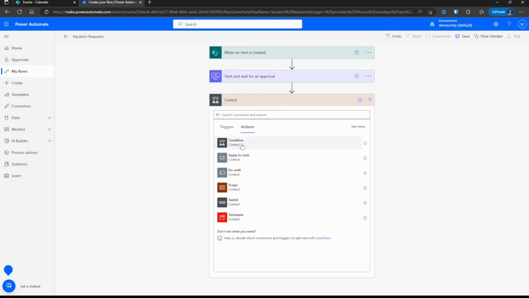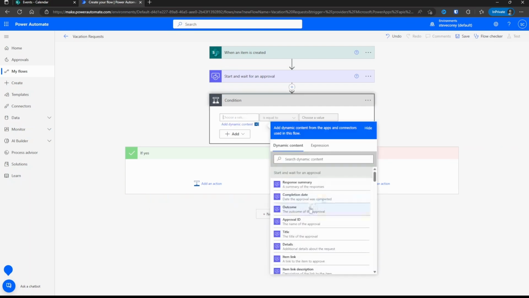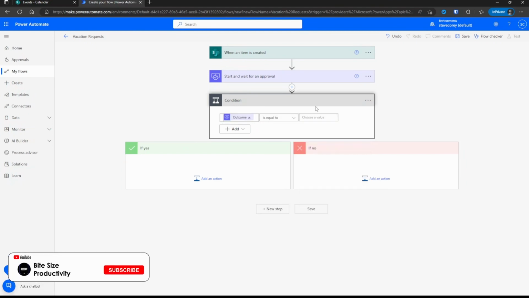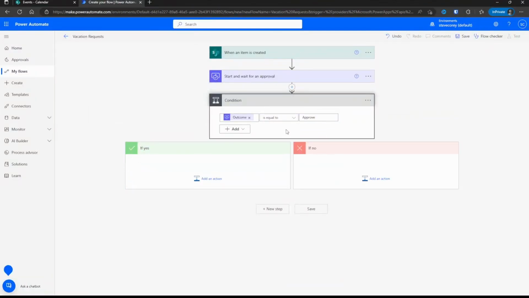What we want to do is add a condition to check the outcome. Now, this will let you compare two options. For the first one, we're going to look at outcome. This is going to have either approve or reject. And we're going to evaluate whether outcome is equal to, and we could type in text here as well, the word approve. So if outcome is equal to approve, this yes branch is going to execute. If it's not approved, then that means it's to reject, and the no branch is going to execute.